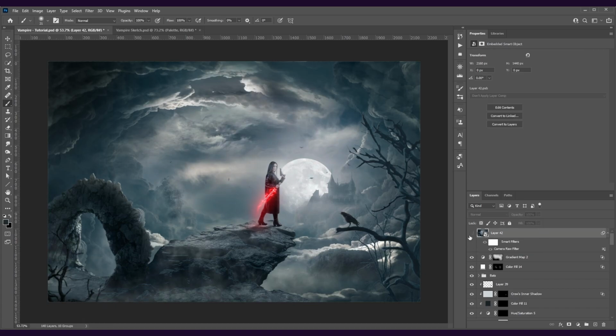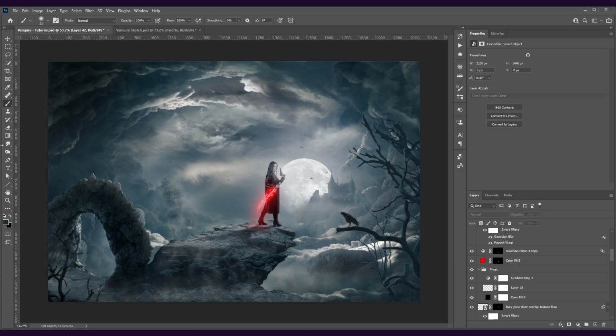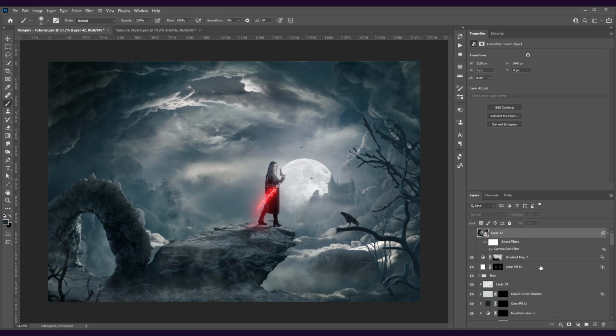So the final thing I did was add a camera raw filter. Once you have everything in place, I wouldn't freak out too much if you do the camera raw filter and then forget to add something, or you want to change something later. You can always do that if you just make sure that when you apply your camera raw filter, you do it to a smart object.